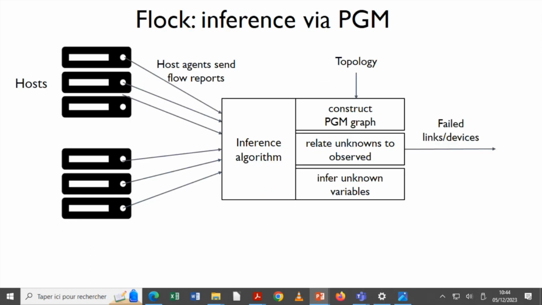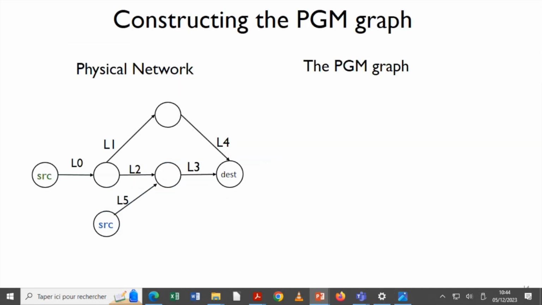Okay, so let's dive deeper into how Flock uses this for fault localization. So the first step is to construct the PGM graph for the data center topology. So I'm going to show you a toy example here. So let's say you have a physical network that looks like this, and you have a flow for which you have 2 paths that are available, and it gets randomly routed on one of those. But you don't know which one.